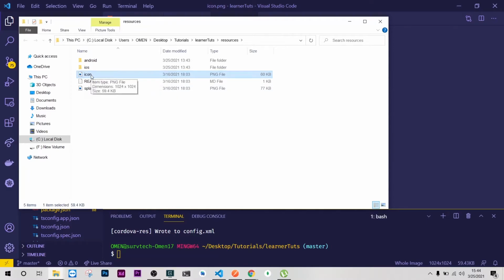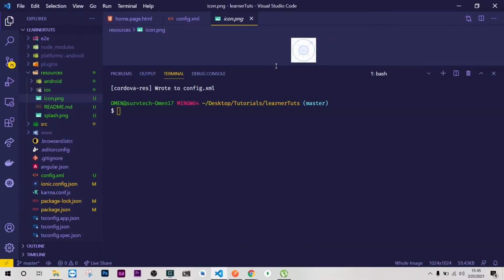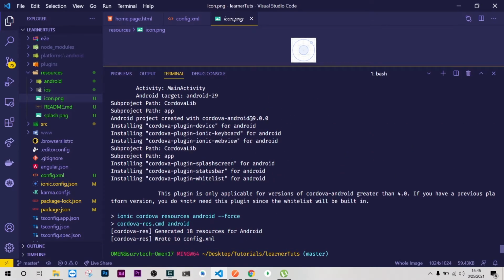So what you need to do here is just create a file with the same dimensions as this. This one is 1024 by 1024, and this other one is 2732 by 2732 pixels. Create these two icons, drop them here, and then you just need to run Ionic Cordova resources, and then you decide whether it's Android or iOS.